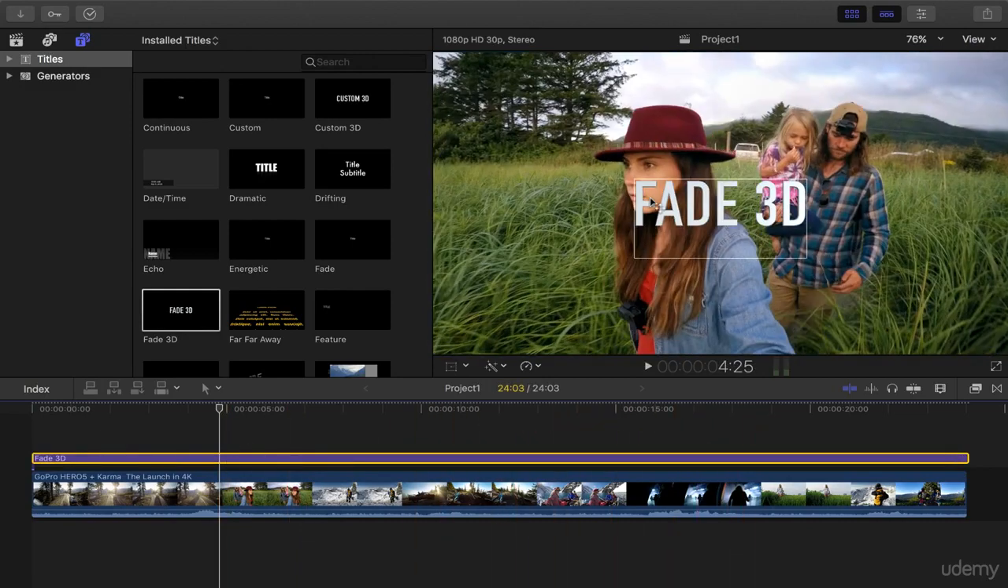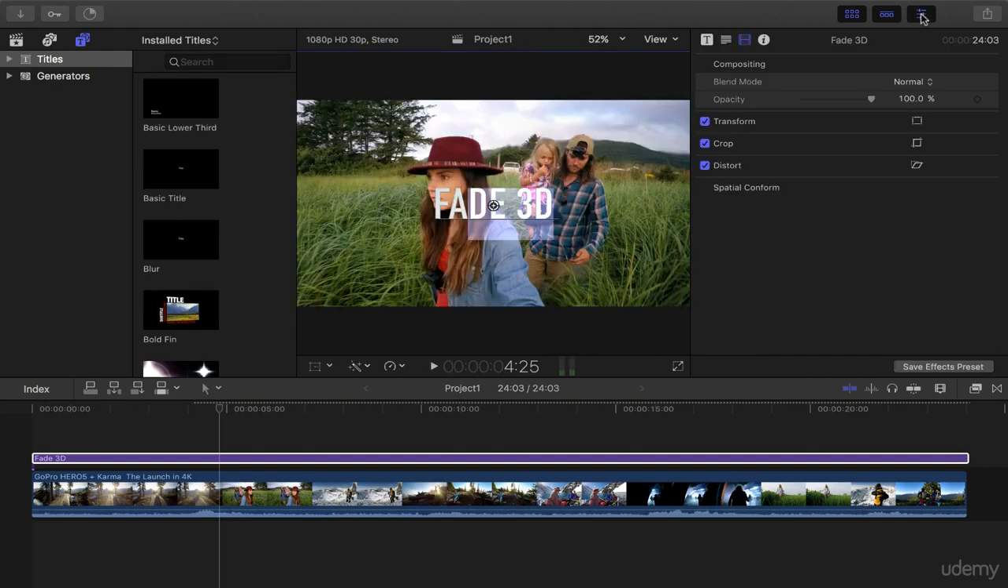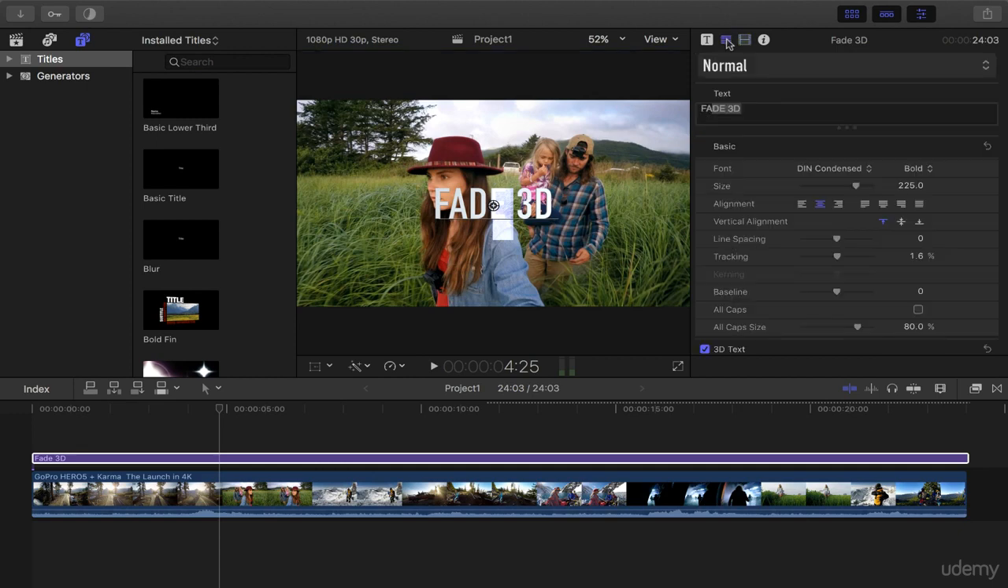To change this text, simply double click on this to activate editing mode, or you just click on this inspector icon. Our inspector tab is now open. Now simply click on these lines icon. After that, change your text from here. I just remove this text and type GoPro demo video.